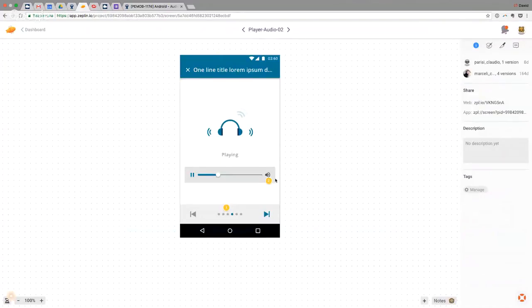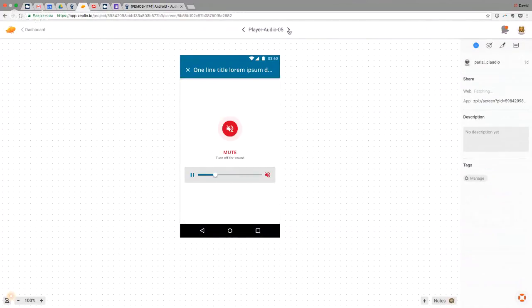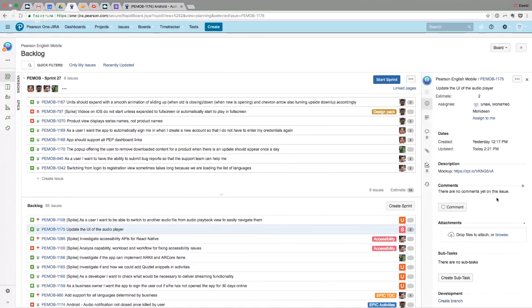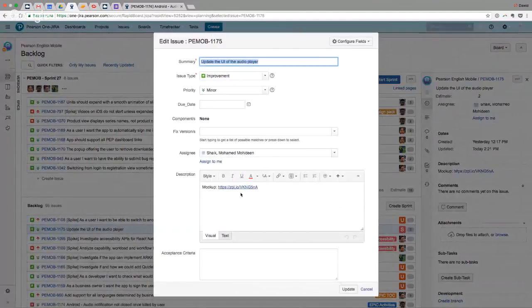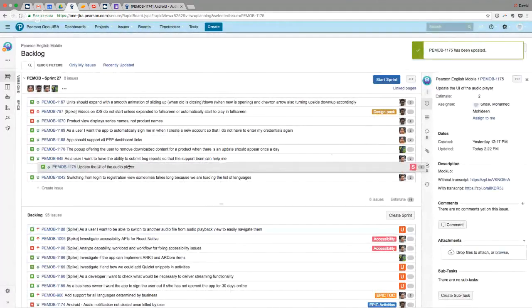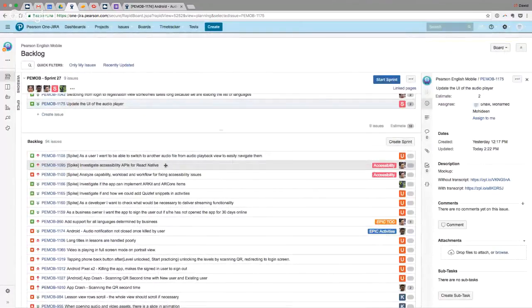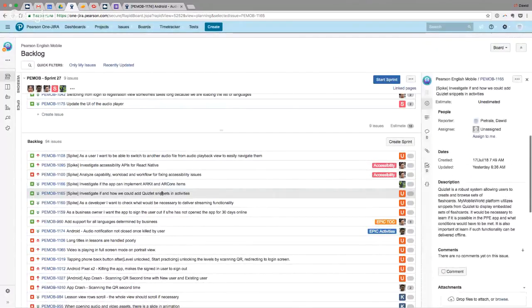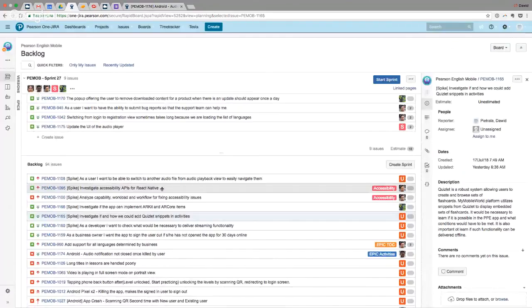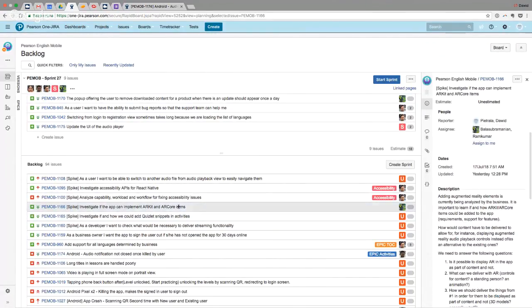Okay, let me see, because I think there should have been, oh yeah, here is the one with the transcript icon. All right. And then we have spikes. So we have accessibility, we have augmented reality, and we have Quizlet. Augmented reality is for Ram Kumar. We can take that. And then Quizlet.